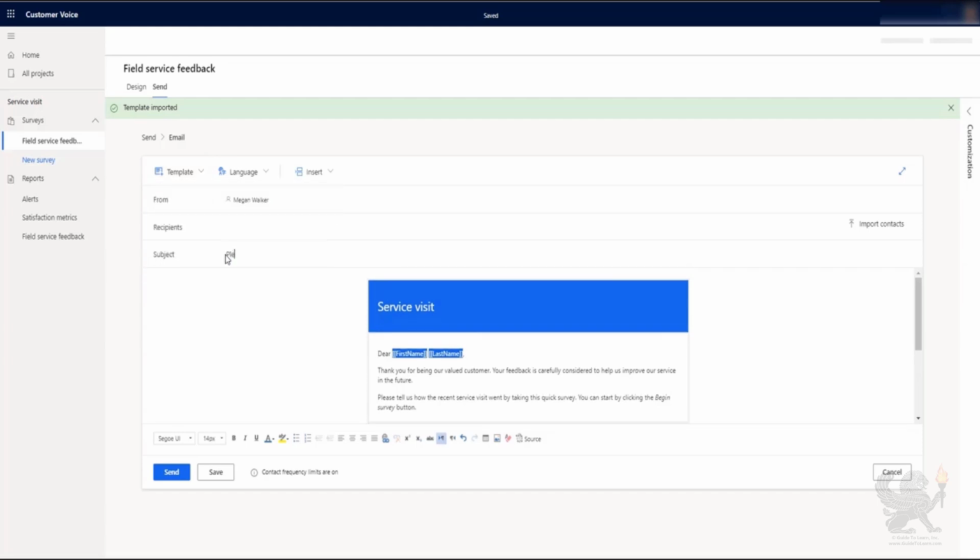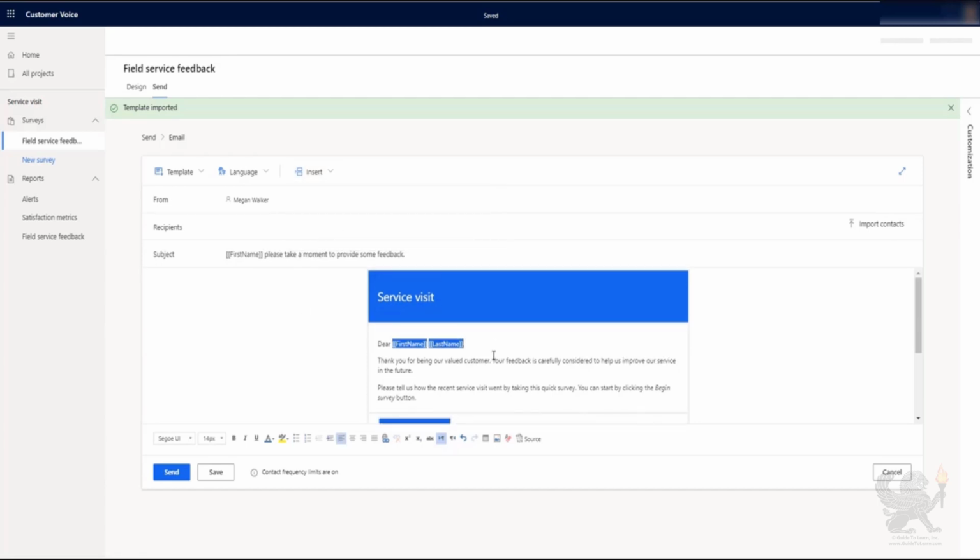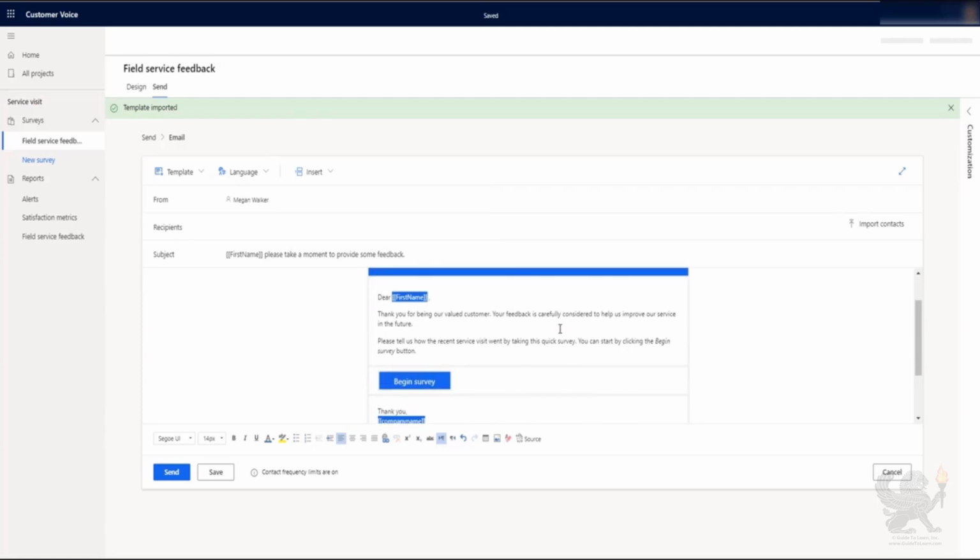The first thing that can be edited on the template is the subject. Different text can be added, and survey variables such as the first name can also be included. Next, the body of the email template can be modified. This includes removing or adding variables and text as requirements dictate.